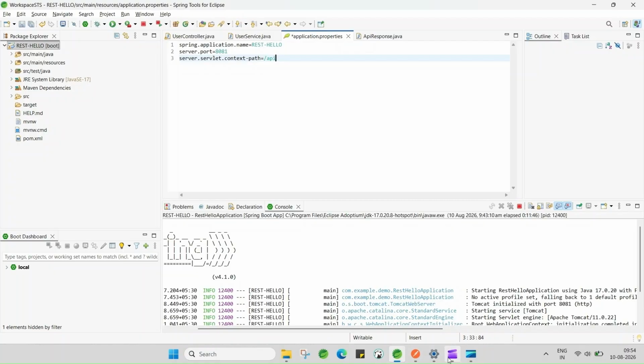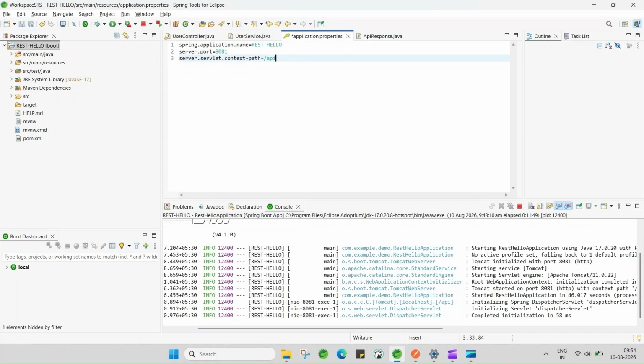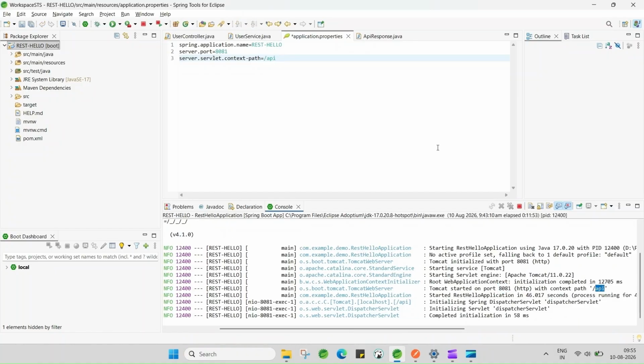So as you can see, the application is running properly now on port number 8081 and context path as /API. So the /API is coming from here. If you see in the application properties file, we have set the servlet context path as /API. Based on our requirement, we can put anything, let's say public, or any admin kind of thing. That will be considered a context path, but I'm going to put API here.